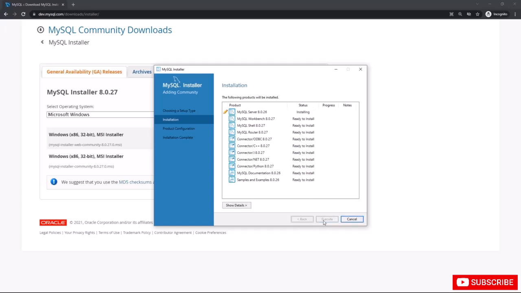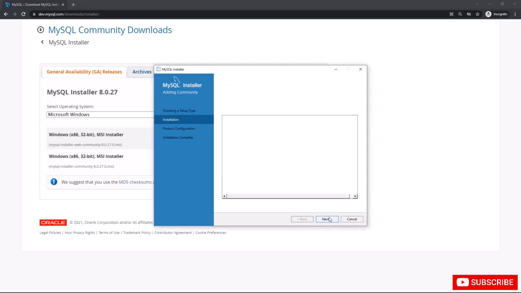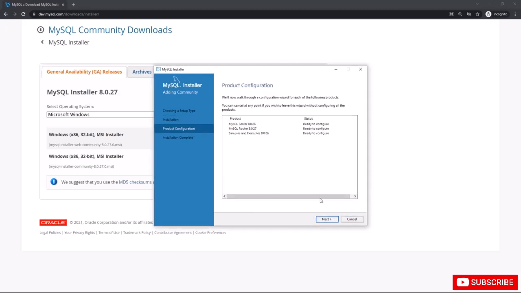Click execute to execute all these products. After installing all these products successfully, MySQL Server, MySQL Workbench, MySQL Shell, and also the connector for the Python programming language, complete. This is the status for each product. You can hit next after that to complete the installation process.